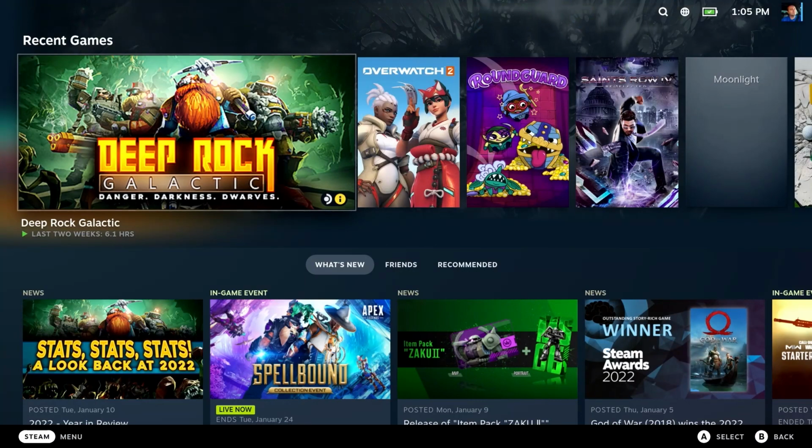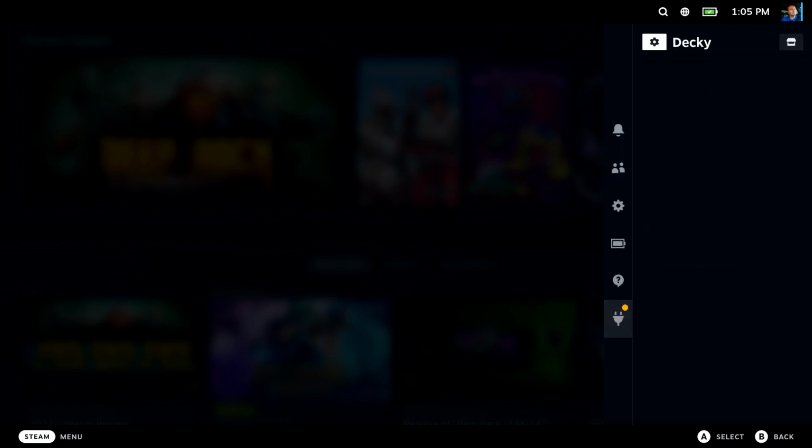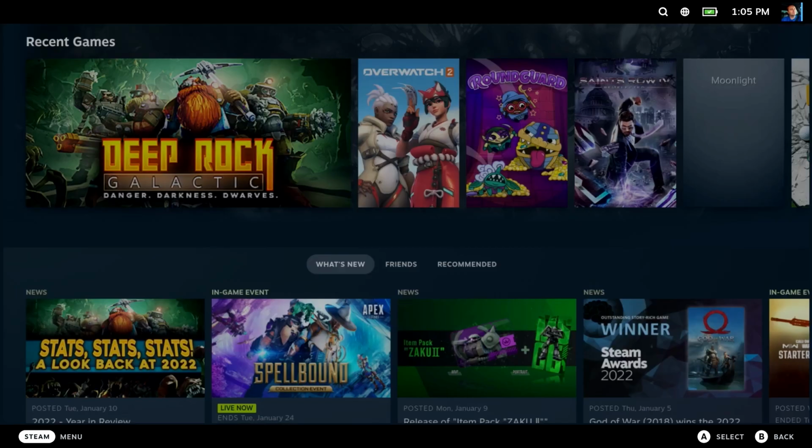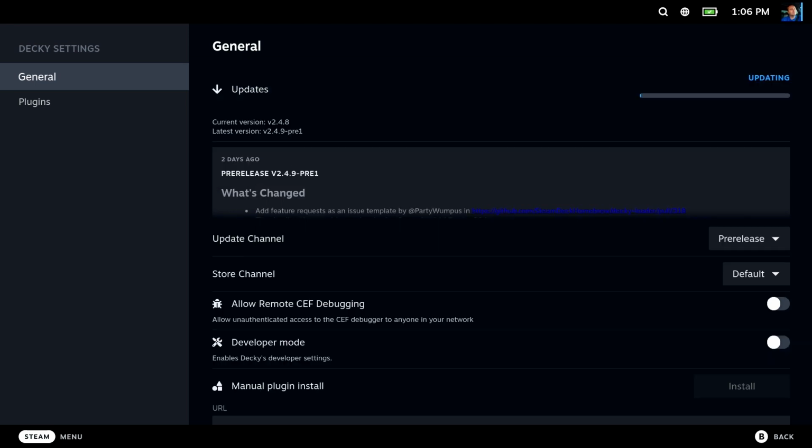All right, we're going to use the three-button menu on your Steam Deck to bring up your sidebar overlay. And you can see right here, Decky just lines up with everything else. It's like it's part of the system. Head on down to that little plug, and you can see there's nothing going on right now. Decky itself doesn't really do anything other than allow other plugins to run. Now, you may see that there are updates coming regularly, especially if you're on the pre-release channel.